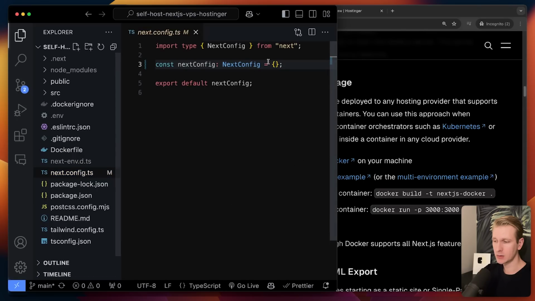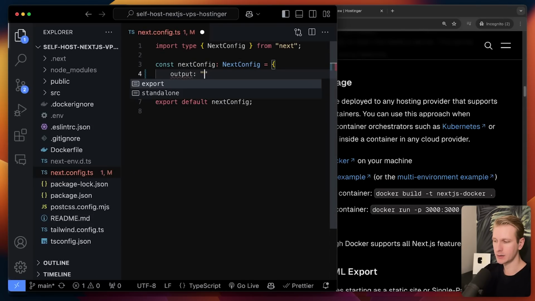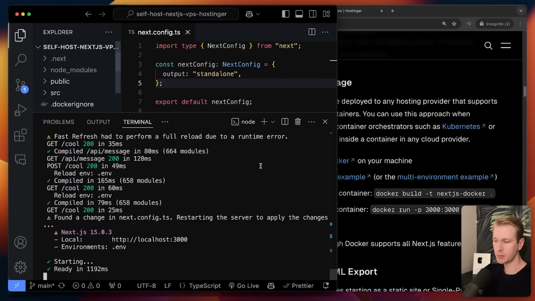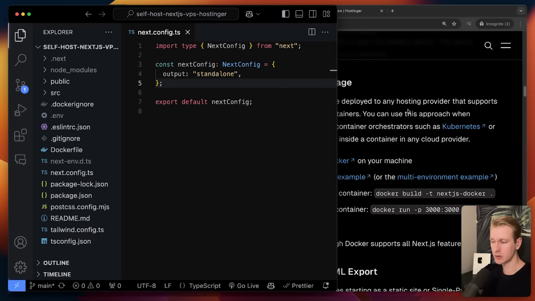And the next thing we want to do is go to our next config and specify the output to be standalone. That's going to save a lot in size as well. So we add this. And previously what they recommended was to install the sharp package if you're using the Next.js image component. However, since Next.js 15, this is not necessary anymore. So you don't have to do this anymore to help optimize the images. We are ready to go.